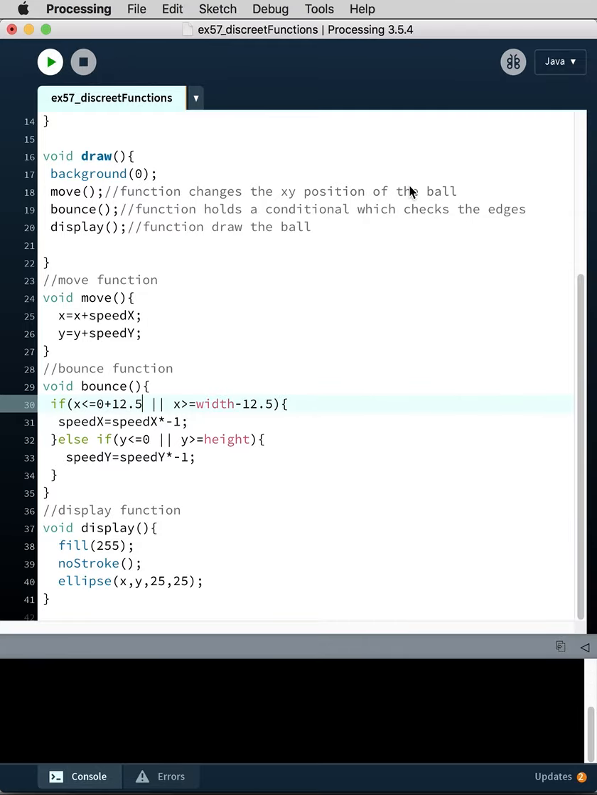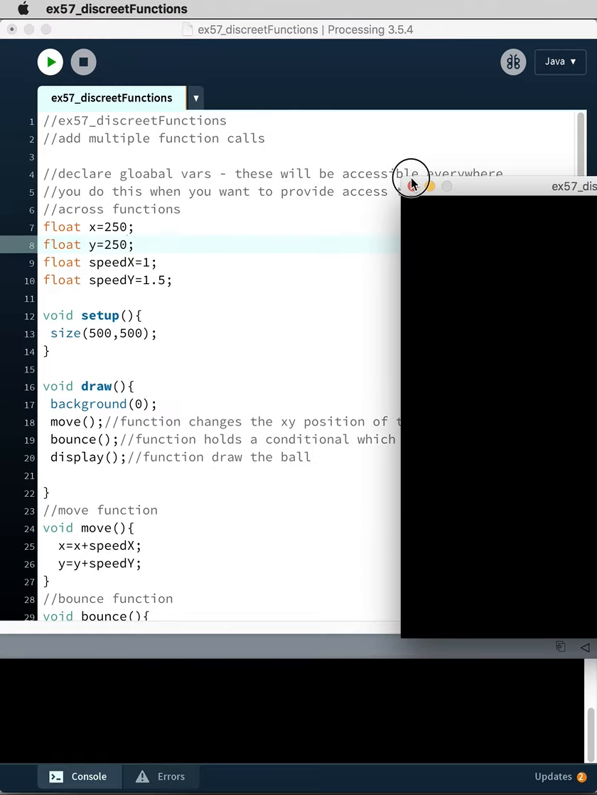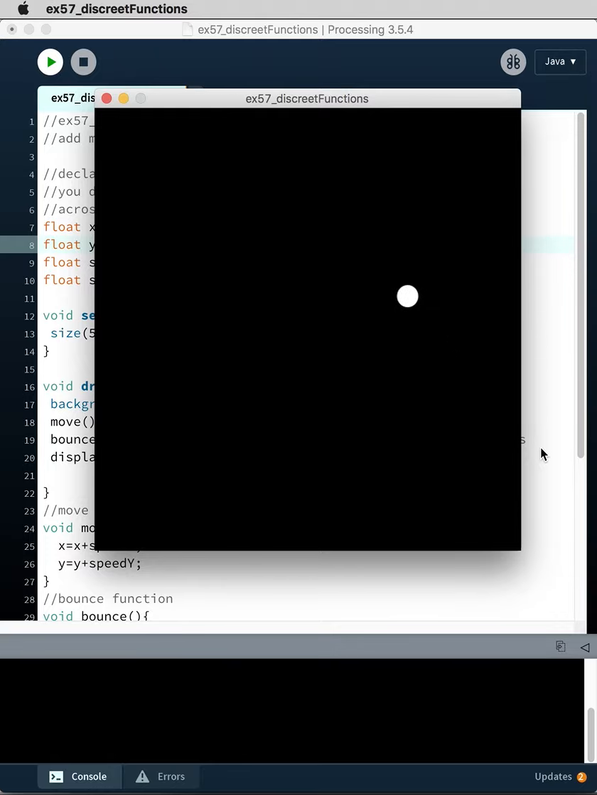oh, now we got trapped because we started at 0, 0, or 1, 1, so we want to start in the middle here. So that was a good example of a conditional trap where we're outside of the conditionals, and so the ball no longer moves. So you can see now it bounced off the right wall, or it appeared to bounce off the right wall, but we didn't change the conditionals for the top and bottom. So there you go. That's it.